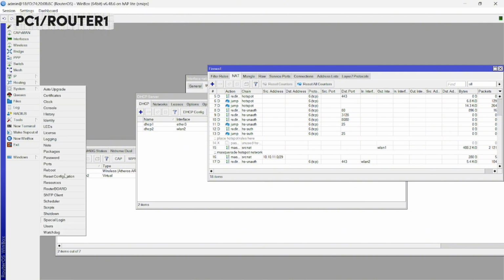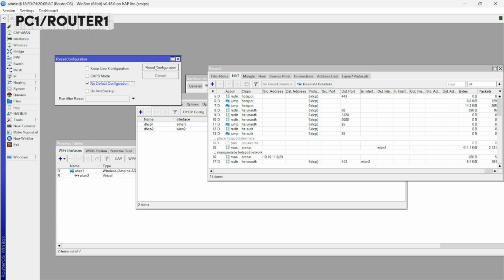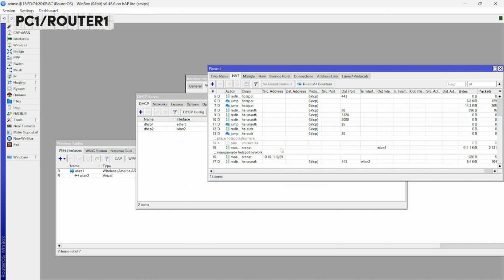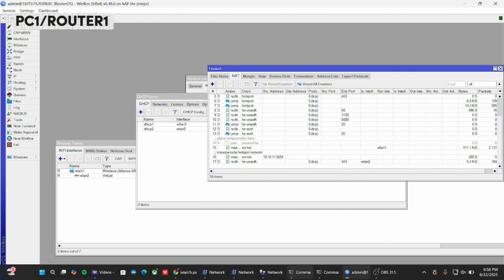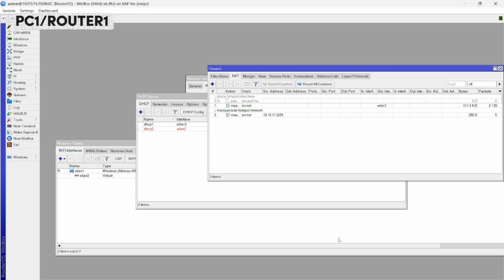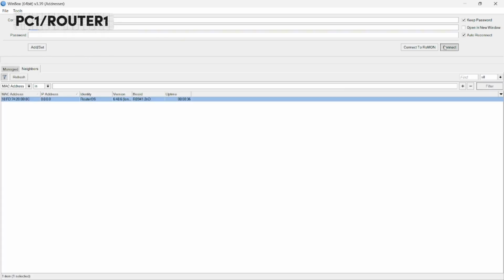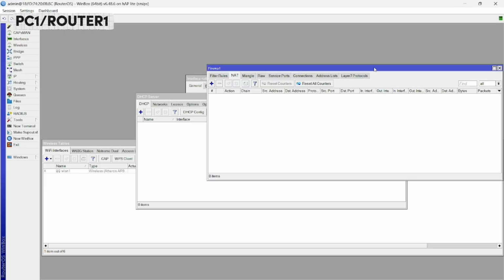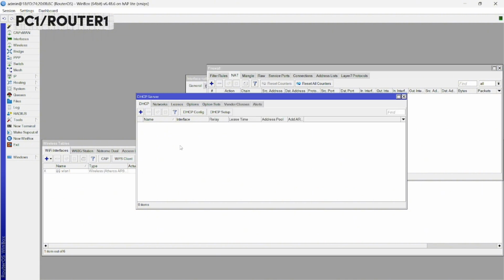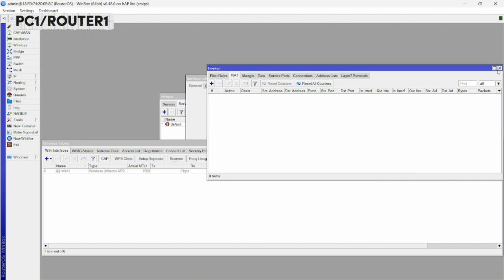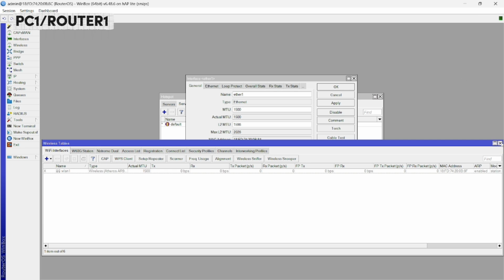Okay, first step, we must reset the router. Reset configuration, click yes, and the router was reset to 0. Okay, the router is okay, the IP was shown and we can connect with Winbox. The configuration was reset and we start again.